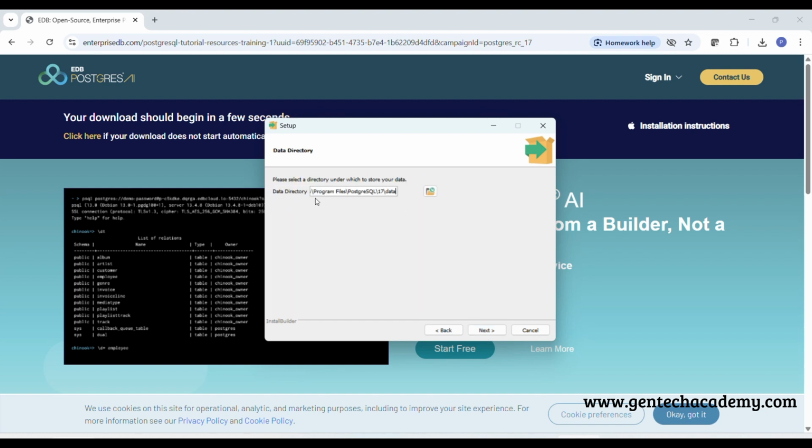And the data directory is at this particular path: Program Files, PostgreSQL 17. In this location only, it will create the data directory. Now click on Next and we need to provide the password. This is the superuser password we should provide. Here we provide the superuser password as root, though you can provide any password. Currently I am providing the superuser password as root, and retype password also as root. Now click on Next.